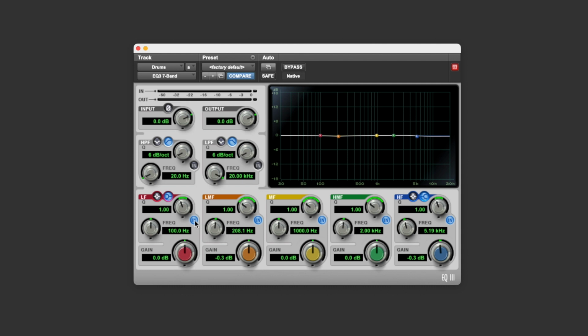So let's set this EQ plugin up so that we've got two pass filters. Here we have the two main pass filter types. We have a high pass filter and we have a low pass filter. Now you'll sometimes hear a high pass filter referred to as a low cut filter, and you'll sometimes hear a low pass filter referred to as a high cut filter, and that's because they do exactly what their names suggest.